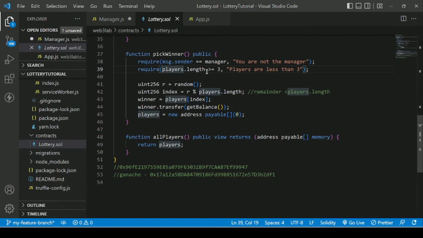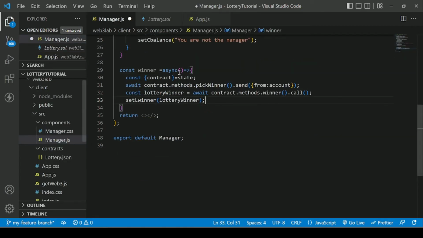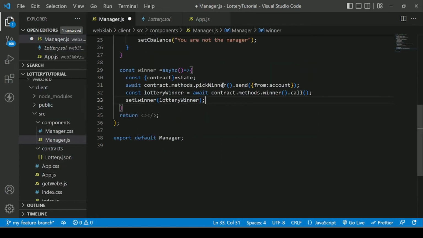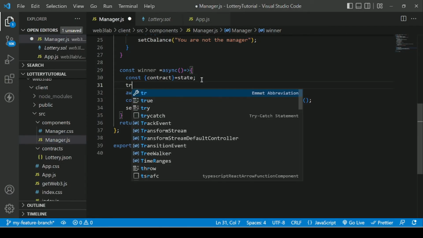Now, again, we need to use our same try and catch block here also, right? Because this time we are going to deal with two require statements, so we again need to use our try catch block. I hope you understand why we are using a try catch block, because the require statement can throw us an error. In the first case, it can throw an error that you are not the manager. In the second case, it can throw an error that players are less than 3. So to avoid that, we can use a try catch block. So what I will do is I will have my try block.